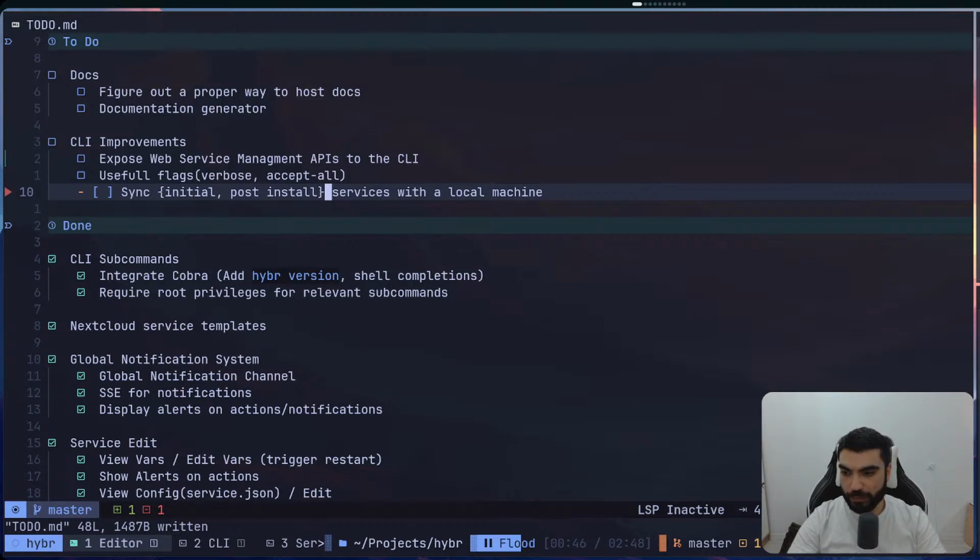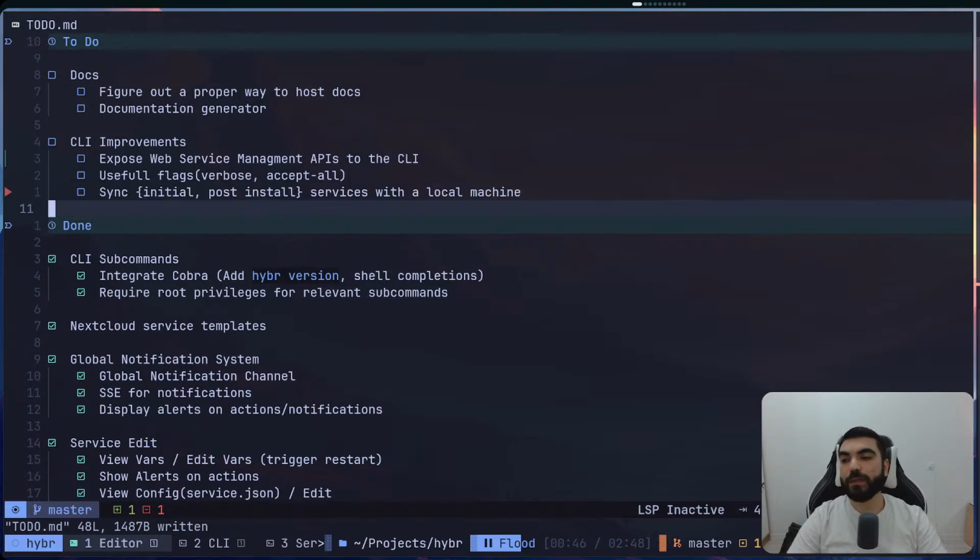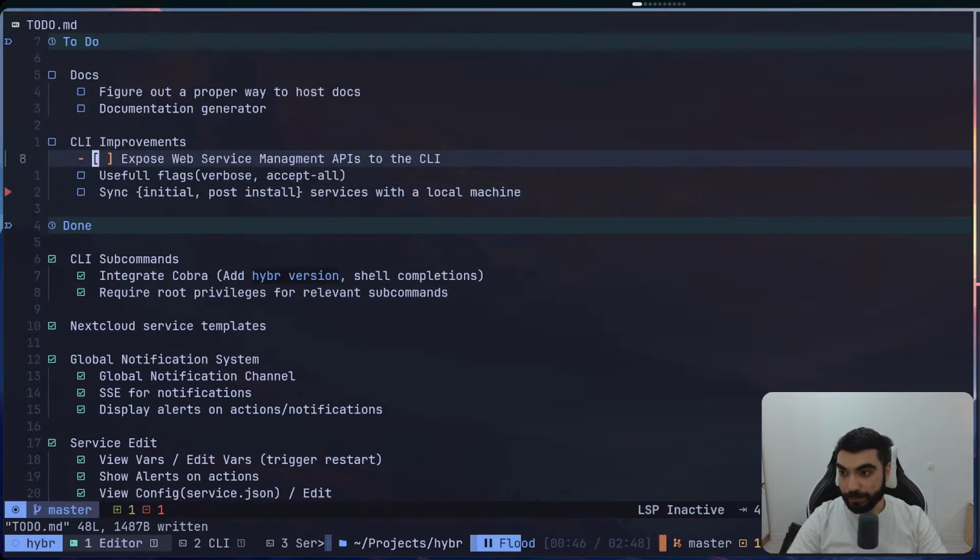I am very close to my initial release v0.1. I want to finish this stuff. So after the default, I want to do sync.